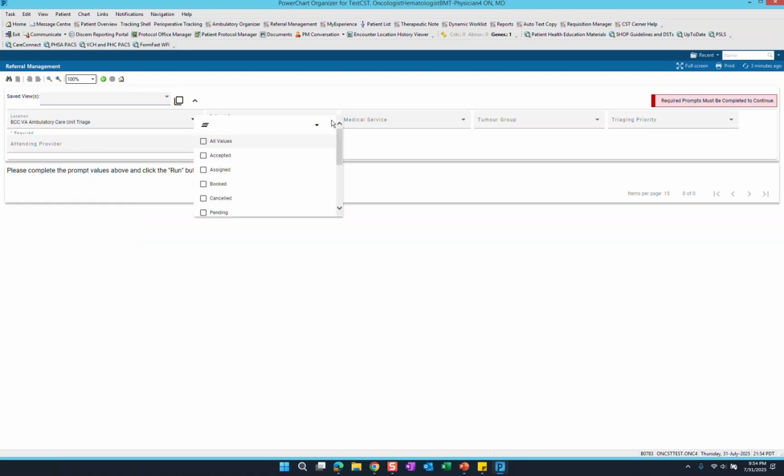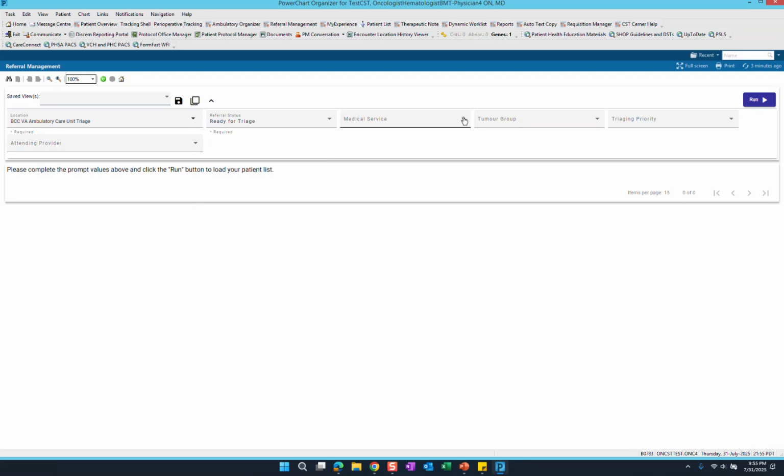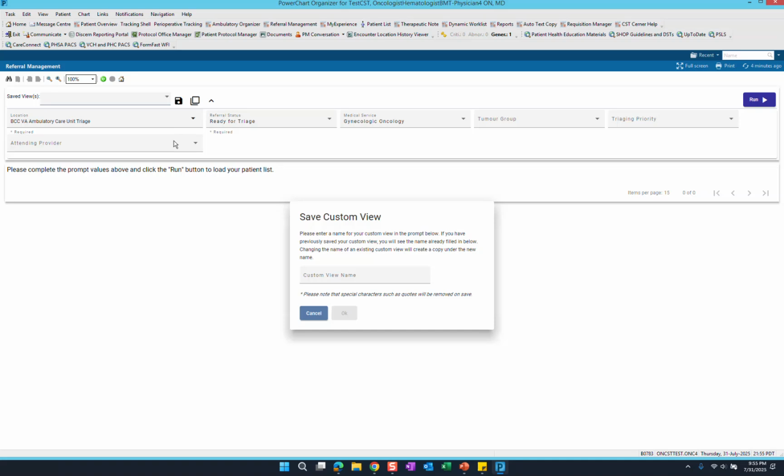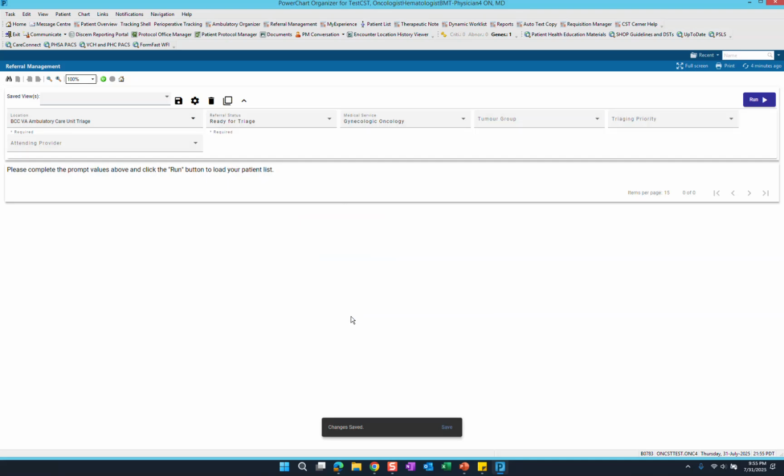For referral status, we are going to look for Ready for Triage. And for medical service, we're going to find Gynecologic Oncology. Perfect. Now, I don't want to have to set these filters every time I'm assigned for triage, so I want to save it. Click on the floppy disk and give it a helpful name. BCC External Referral to Gynoc. Say OK.